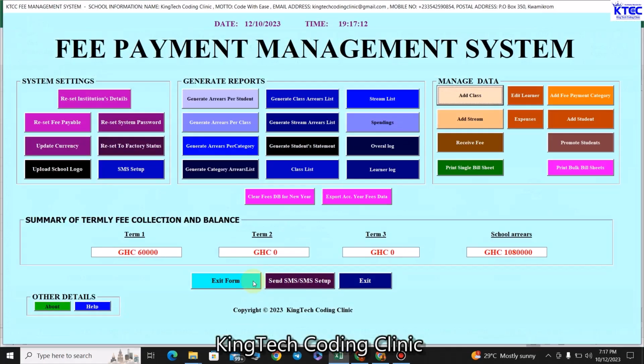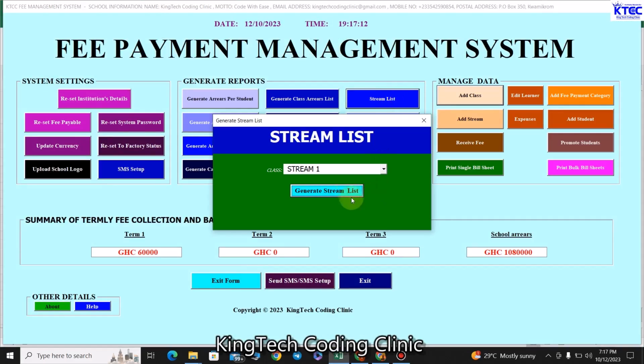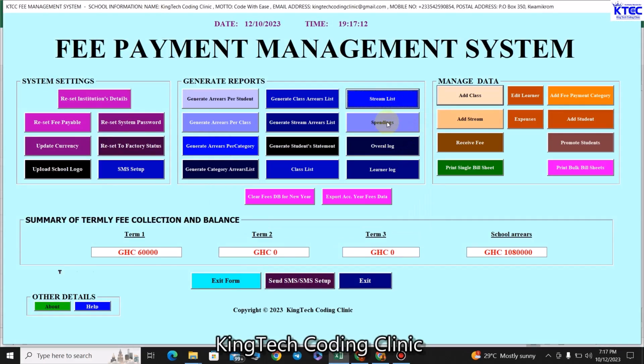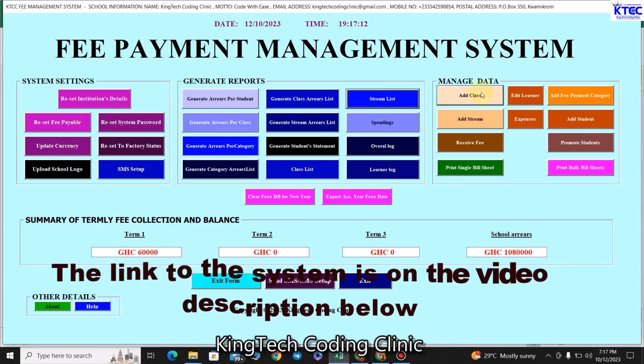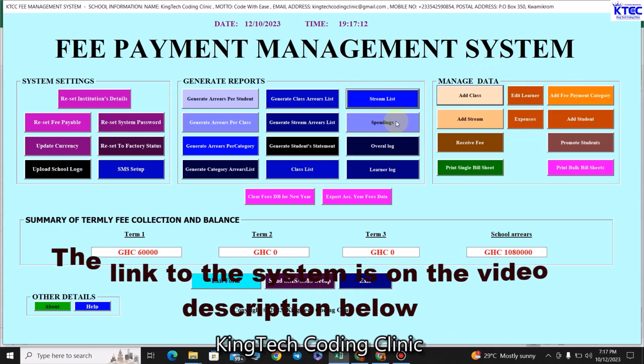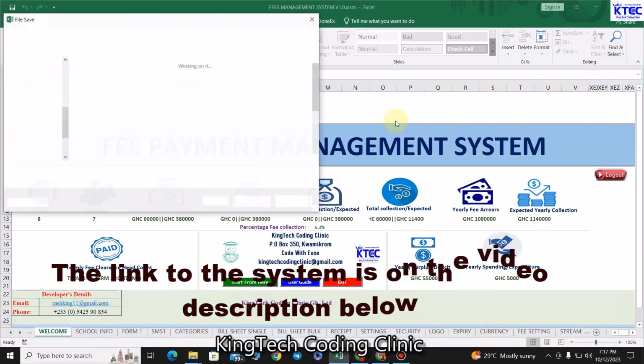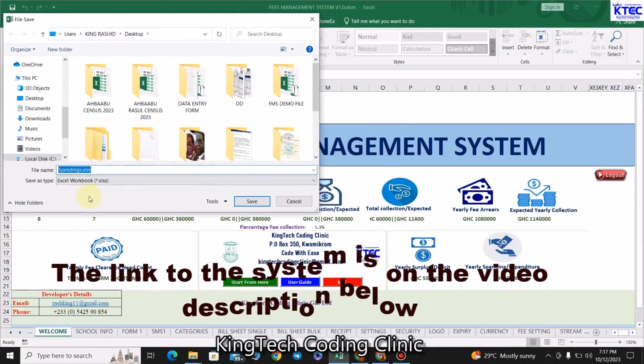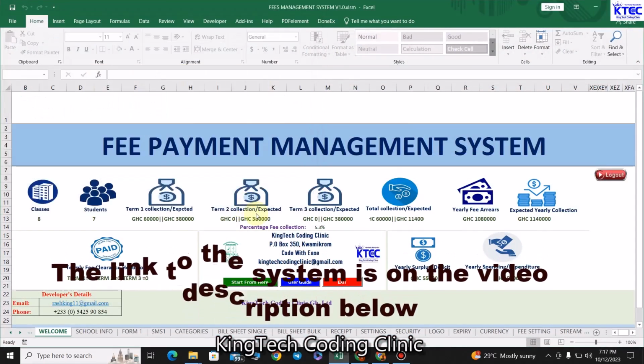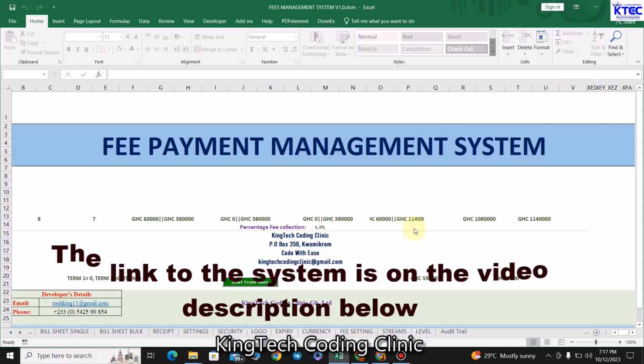So let's quickly move forward. And then you would want to maybe stream. So all those in stream 1, you would want to get them from here. And then the spending, the expenses we just captured from here. Let's see how we can print that as well. Just click on this, and then you have the expenses printed. So you can see it's here. Let me just save it for us to see. It's on the desktop. It's done saving.